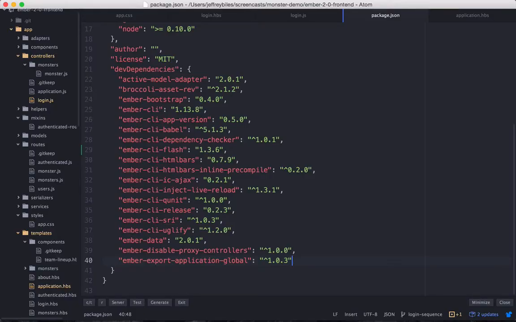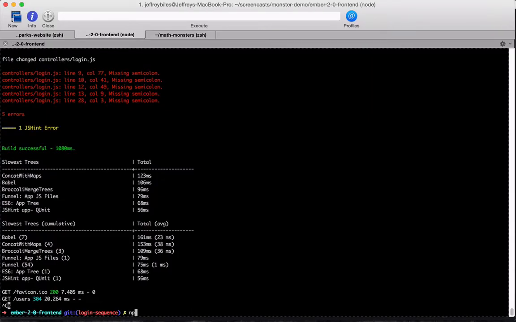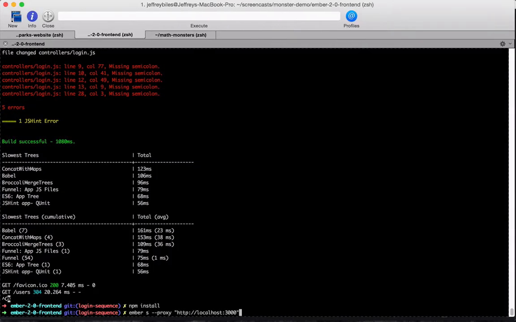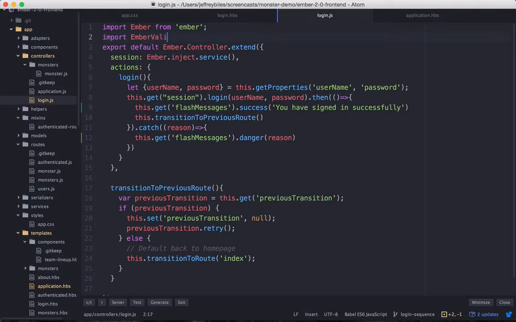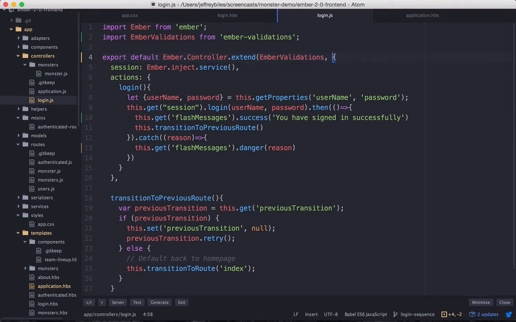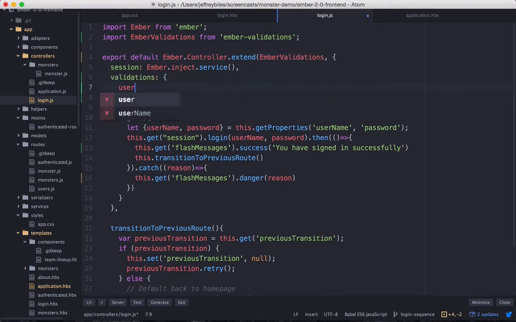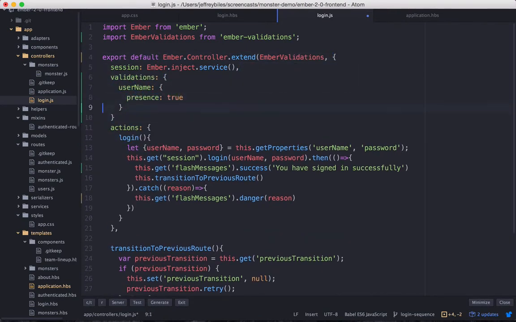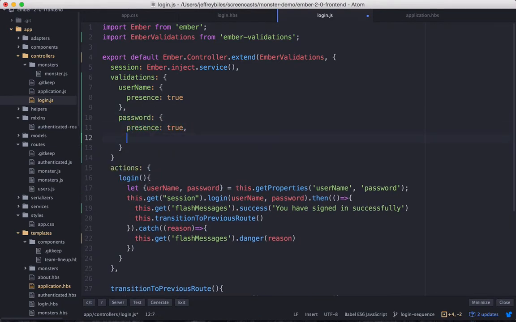Getting started with Ember validations is fairly easy. First, we put this in our package.json. It's still on alpha 4. And then, we just run npm install, and then restart the server. In our login controller, we'll import the Ember validations mixin, and then mix it in. Then we'll put in our validations hash, so we'll be making sure that the username is present, and that the password is both present and a minimum length of 6.